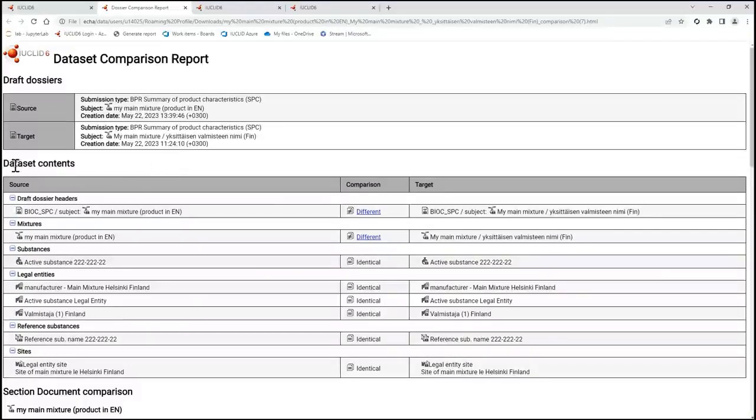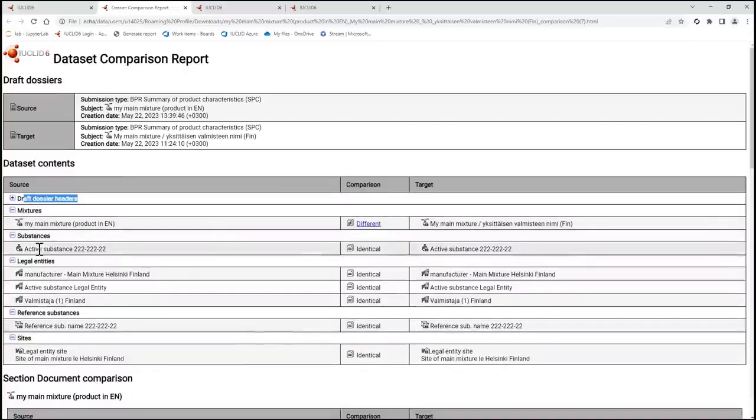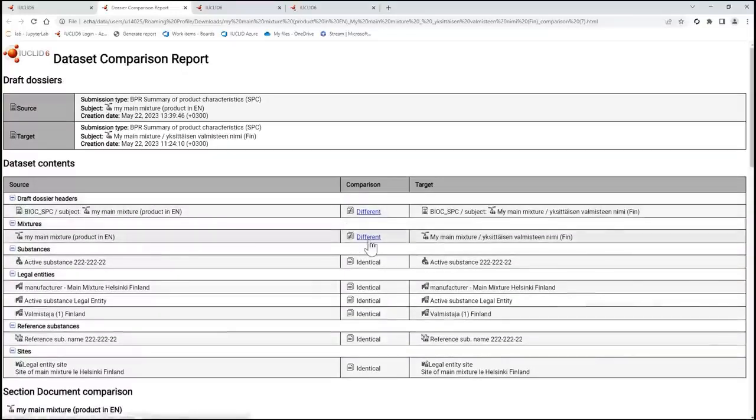The first part is the dataset contents. In the dossier comparison, this would be dossier contents. So this gives me a high-level indication of what is identical or different between the 2 datasets. I can see that my draft dossier header and my mixture both have differences. So there is content to be seen here.